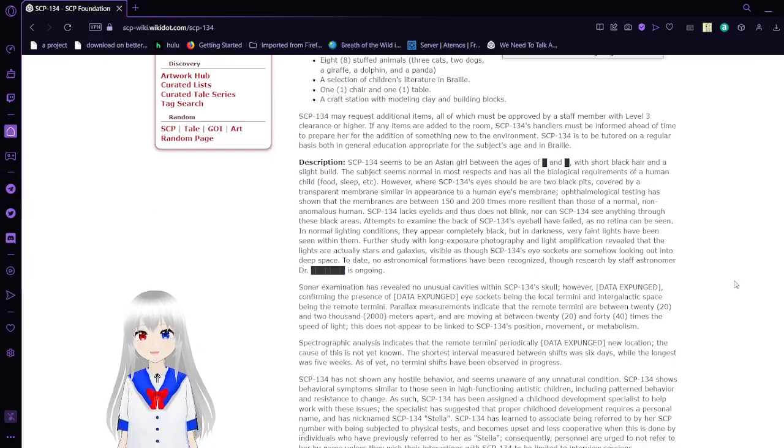SCP-134 may request additional items, all of which must be approved by a staff member with level 3 clearance or higher. If any items are added to the room, SCP-134's handlers must be informed ahead of time to prepare her for the addition of something new to the environment. SCP-134 is tutored on a regular basis, both in general education appropriate for the subject's age and in Braille.